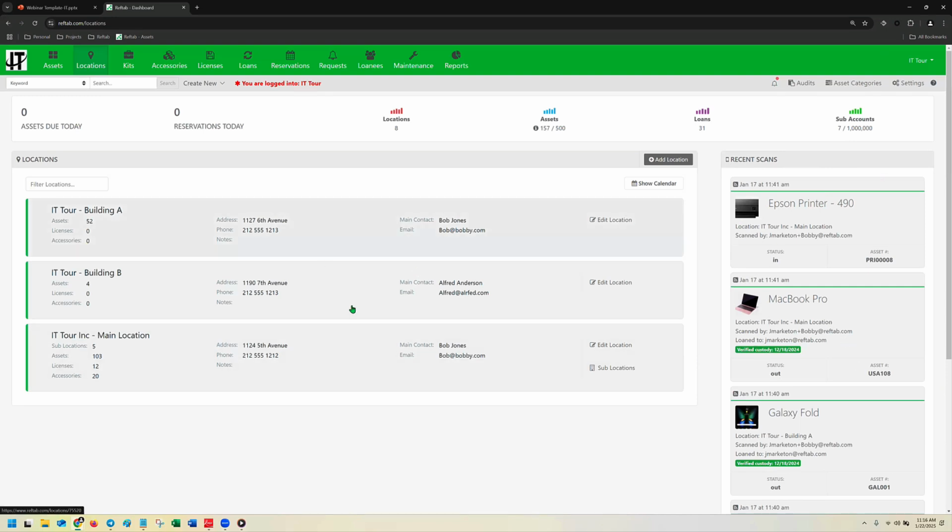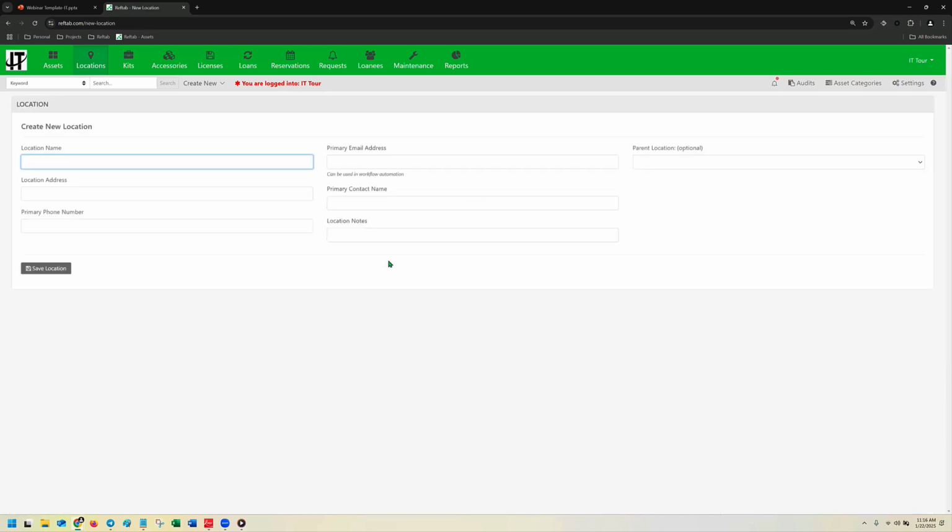But about locations themselves, we can click on Add Location, and we get 6 or 7 fields of information that you could fill out, but we also have a primary email address field. Now, if you're using workflow automation here in Reftab, basically what this means is that you can set this up so that if, for example, an asset has been checked in or out of this specific location, you can have an email automatically go to maybe a manager or somebody who is overseeing that specific location. So really great ways for more automation.